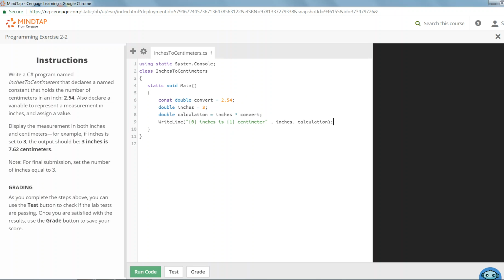So what this is saying is, we're going to WriteLine, we're going to write this string. Well, what is this string? I've got a placeholder, index 0. That's the first thing here, inches. 1 is the second item. So when I go run this, 3 inches is 7.62 centimeters. And I should have had plural in there. Let's go ahead and put the S. And run it again to make sure that it looks right.